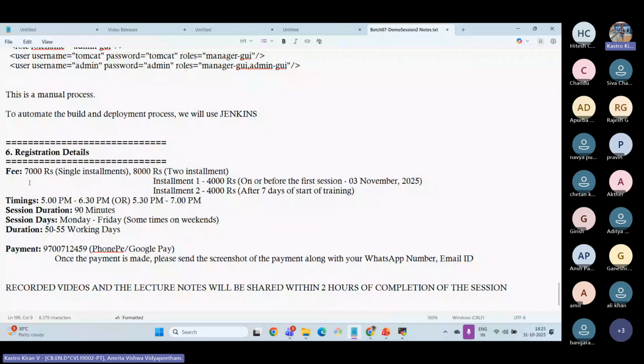But anyway, the fee for this training program is 7,000 rupees. If you want to do it in a single installment, or if you want to do it in 2 installments, you can pay installment 1 as 4,000 rupees. That is before 3rd November, that is Monday, on or before 3rd November.